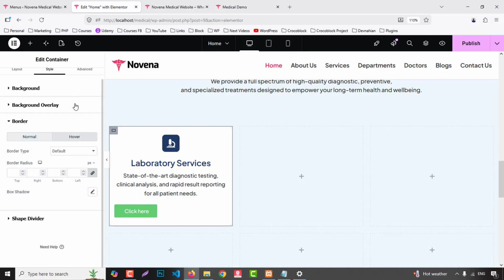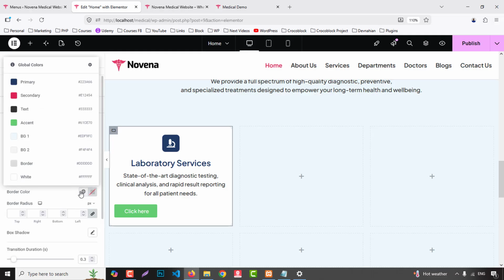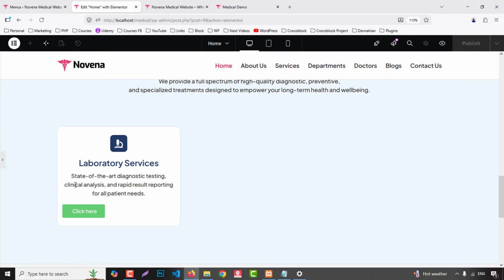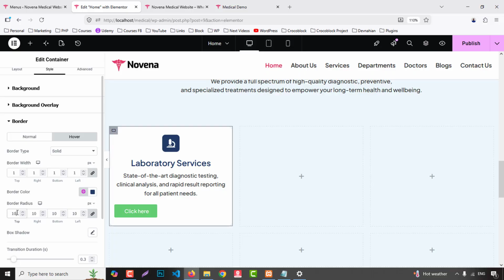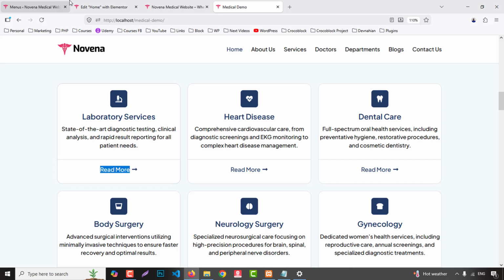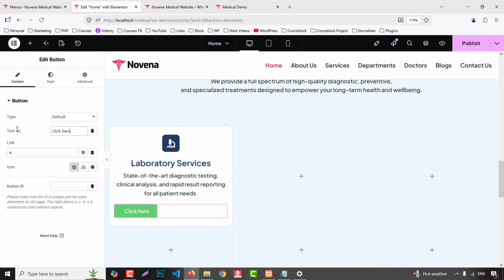So when hover we can choose solid 1 pixel, and here like color like our primary color, and radius like 10 pixel. Okay, that's perfect. Not 10, we can choose like 50, so equal. Now click here, it will be like read more. So from here read more, so just click here and read more.